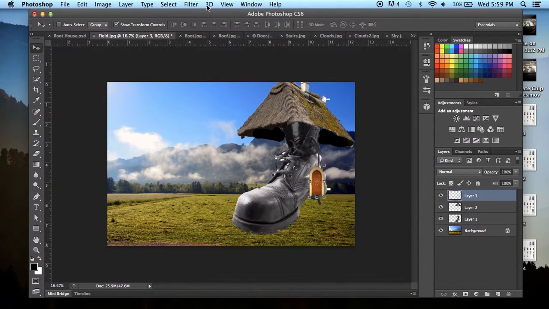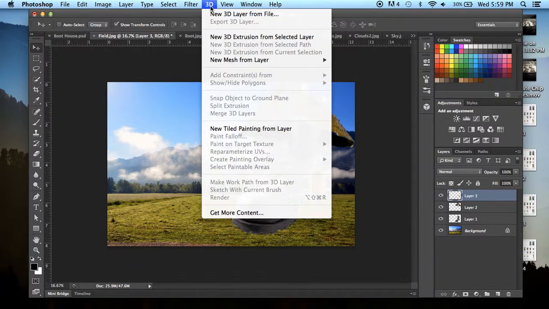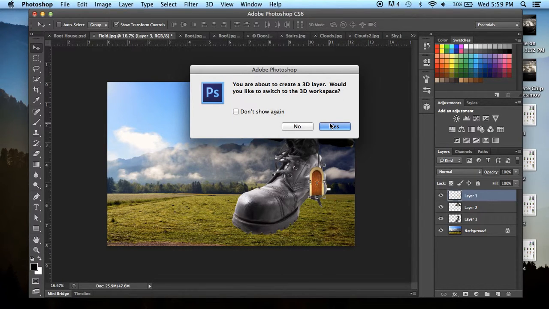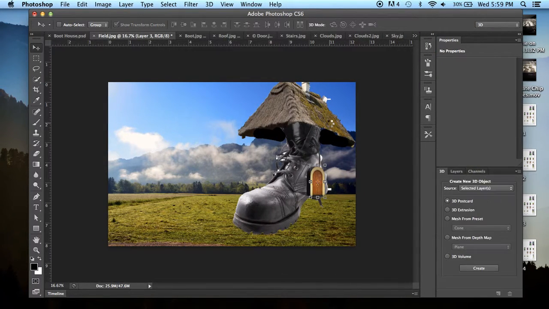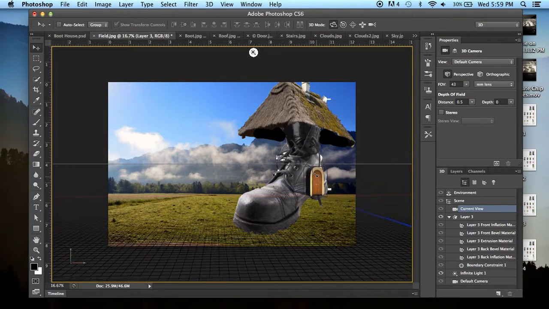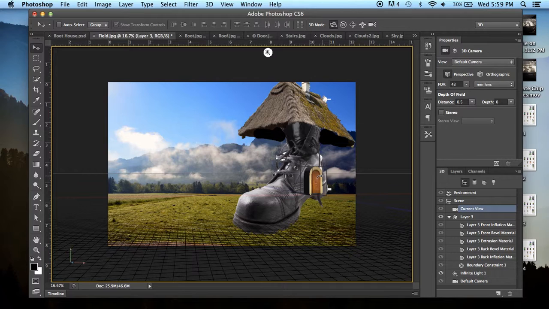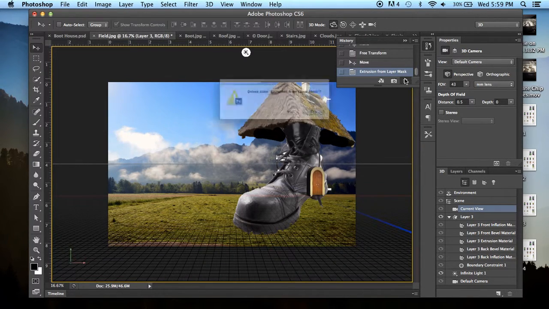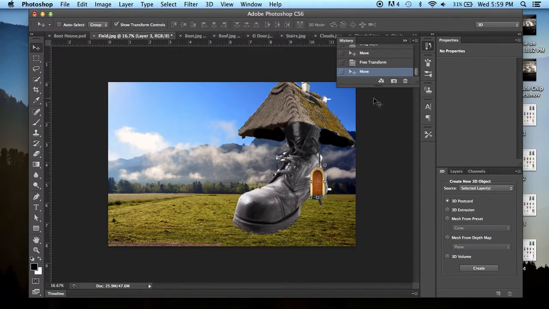And to fix that, make sure your layer is selected, and come up to 3D and New 3D Extrusion, and just say yes. And then here you can change the angle of your door. So now you can see my door is like that. But we won't worry about that now. Okay, so there's the door.